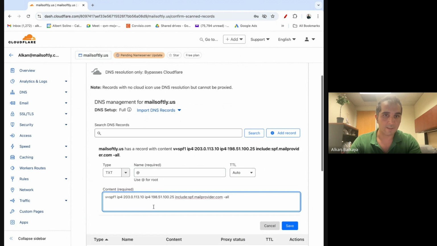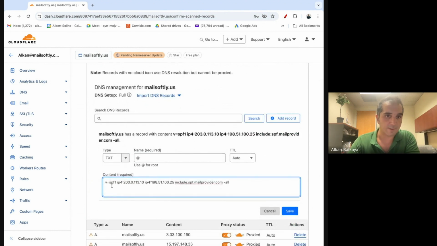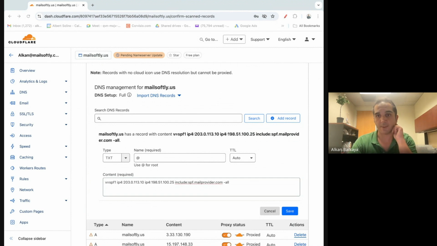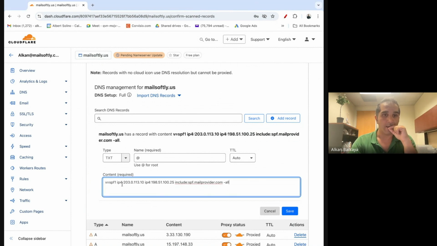So the content can be this. v=spf1. Here spf1 specifies that this is an SPF record, okay? And the IPs here say that we're going to include those IPs, and those are the IPs that we allow our domain name to send emails from. And then we also include spf.mailprovider.com.